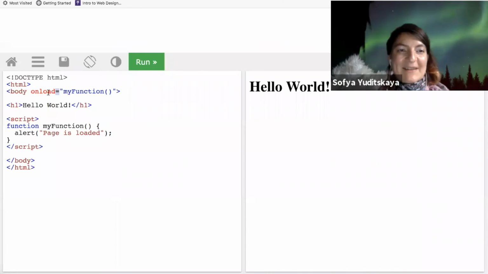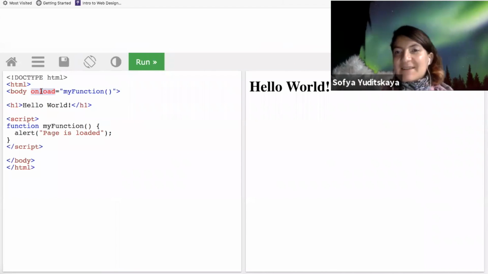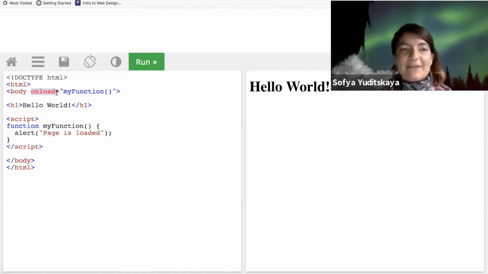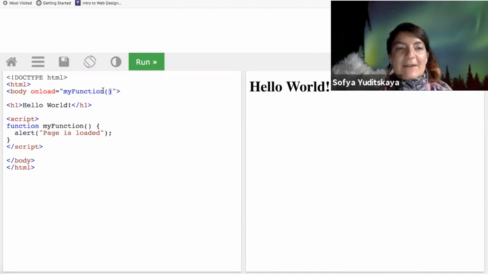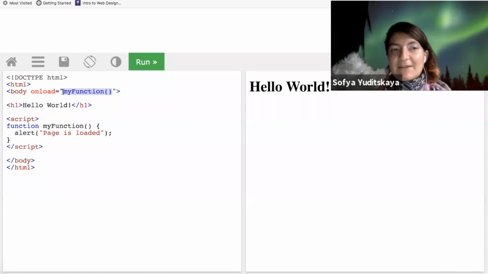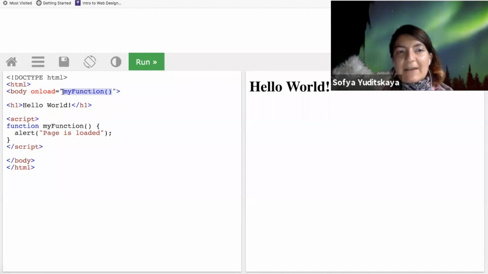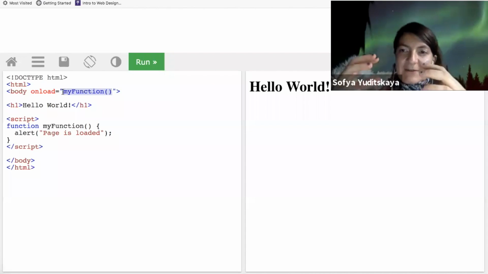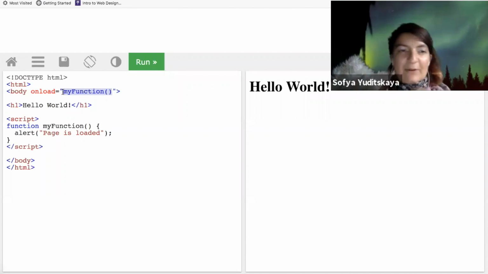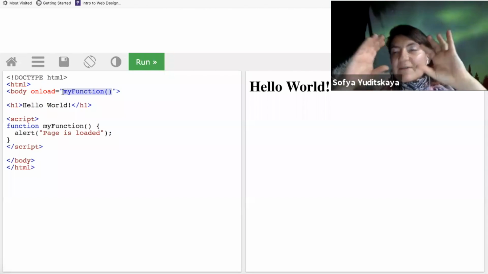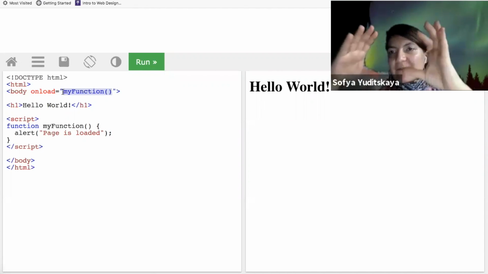All right, so if we have this onload that happens when we load our page, we can tell it to do something. In this case, it's saying run this function. A function is a group of instructions that we encode in JavaScript, or in programming in general. It's like a block of code that will run when triggered.